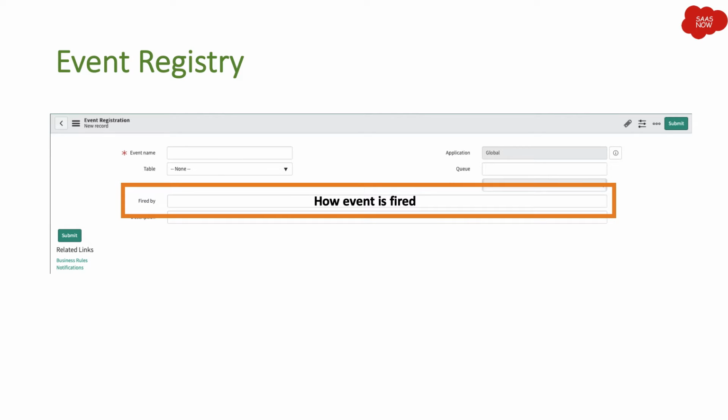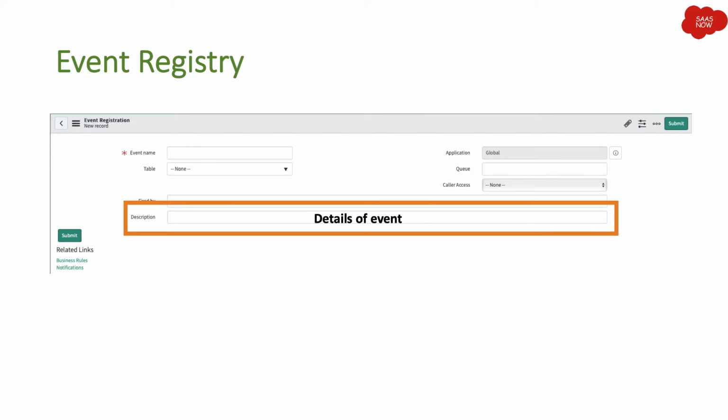Then we have fired by. In fired by, you mention how exactly this particular event is generated. Maybe with the help of a business rule, maybe any kind of script or any kind of workflow. That's something you can mention in this field. Then we have description. Here you can mention a little bit of detail about what exactly this event does and when exactly it is being fired. So fired by is how it is fired, and in description you can mention when it is fired, just to explain this event.